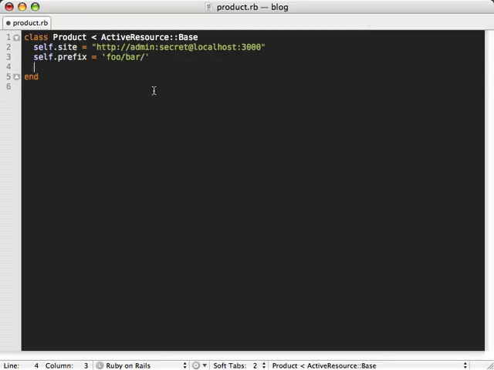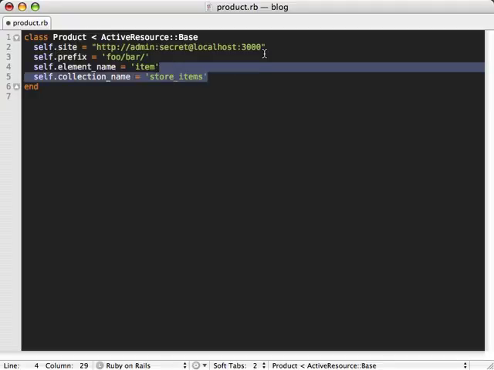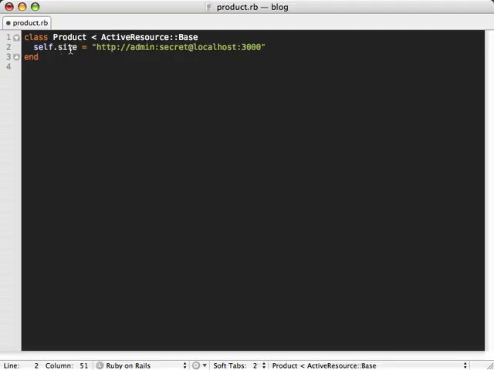Let's say you want to change the name of the resource, so it's not product, it's something else. You can set the element name, which will be the singular name of the product. We can set it to item, for example, or we can also set the collection name, and we can set that to maybe store items, and that will be the plural version of the name of the resource. So that's some different variables you can set in your product resource. But if you're sticking with conventions, usually you can just pass the site URL like that and have it all work for you with ActiveResource.